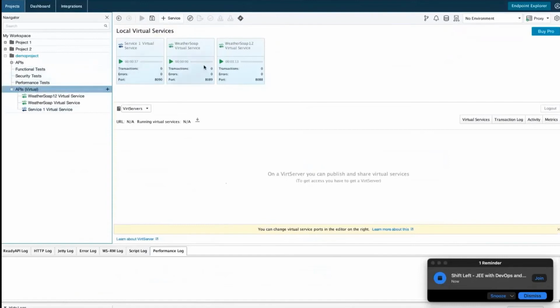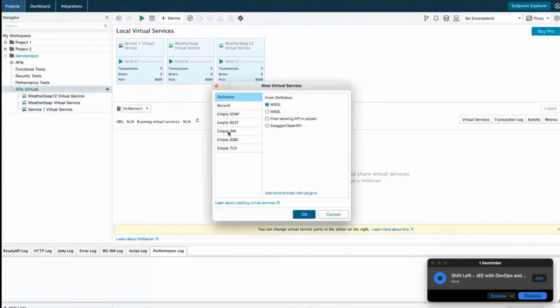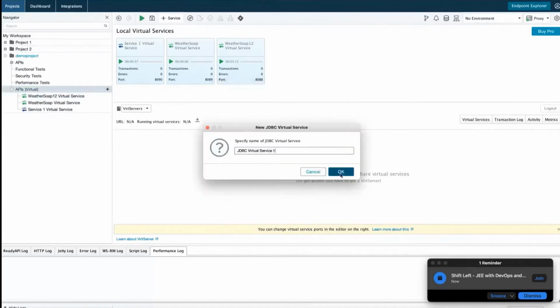So all these are your local virtual services. As of now, we are seeing the capability of creating virtual services and then coming up with a response. How do we add the response? That also we will see. It's the same process that you will follow. Let's go and see one from empty JDBC also. Click on OK.